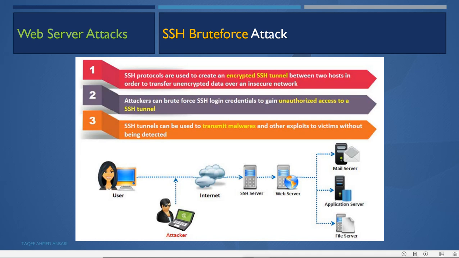So the attacker can brute force the SSH login credentials to gain unauthorized access to an SSH tunnel. And the SSH tunnel can be used to transmit malware and other exploits to a victim without being detected.